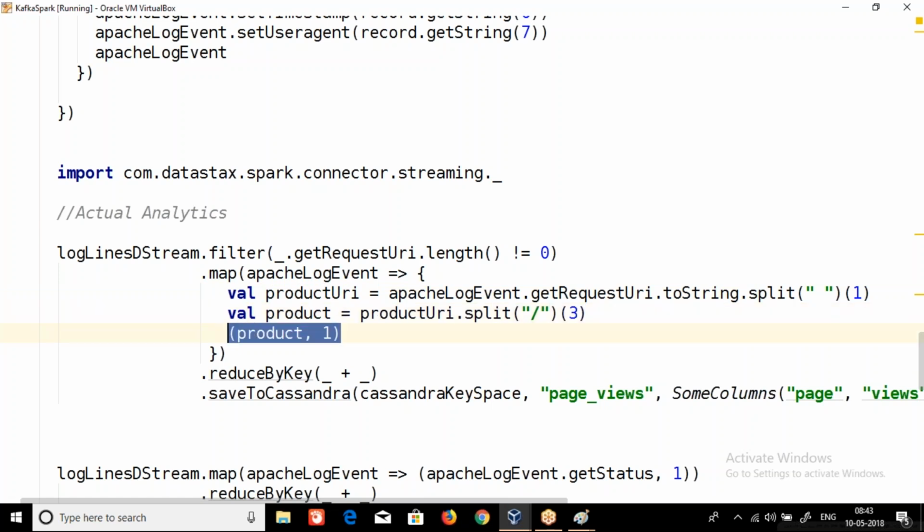And we just say product comma 1. Every time you receive a message, we say product comma 1, and finally we'll do a reduce by key, so that we'll get the total count for each product. Each batch will have that.